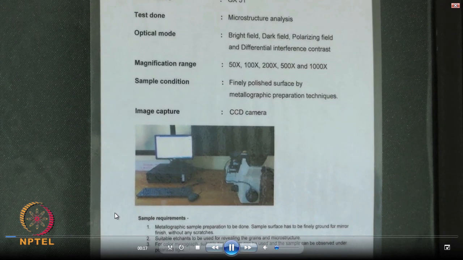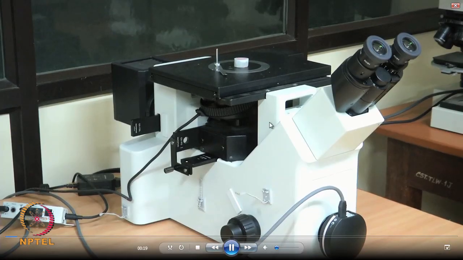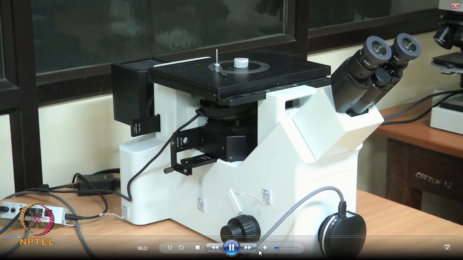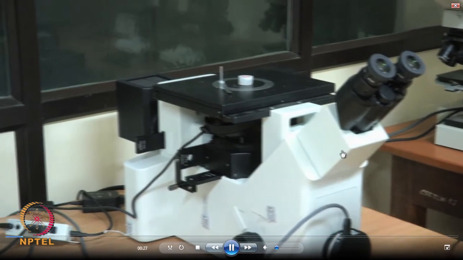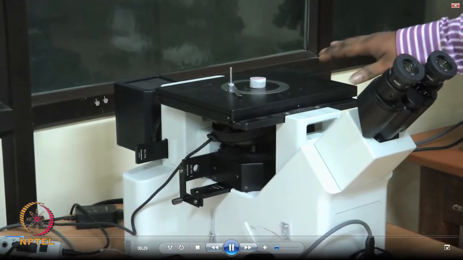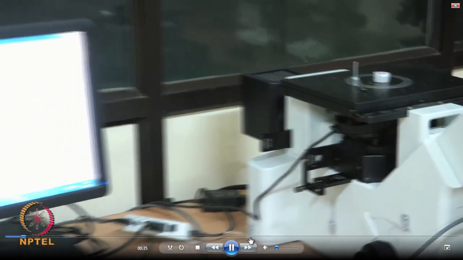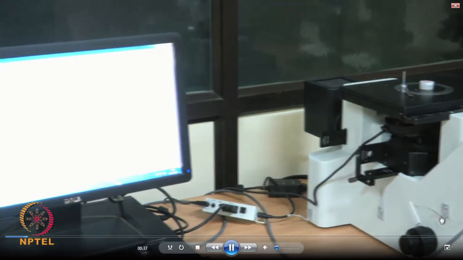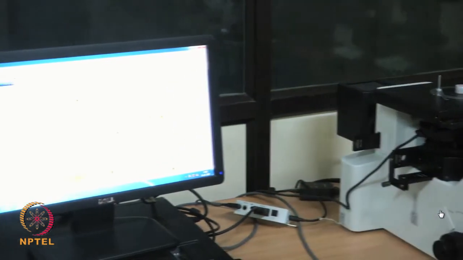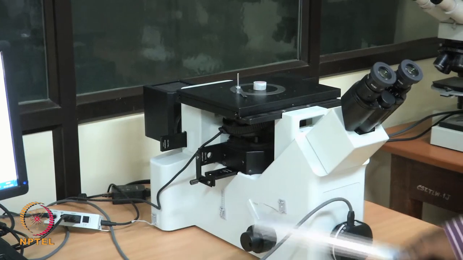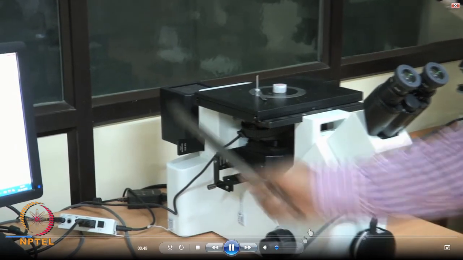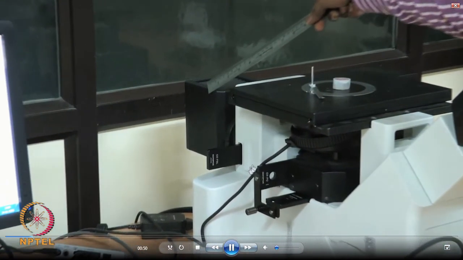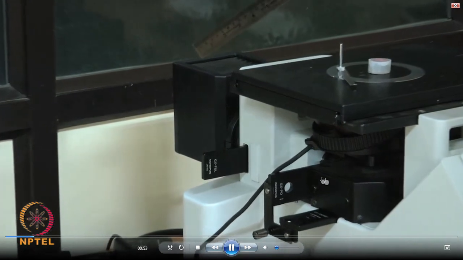So, what you are now seeing is an inverted microscope. I do not have to explain the details which you know already, the parts of this microscope and so on. What I will now concentrate on is the polarizer analyzer setup. So, if you have listened to the lecture clearly, we will now witness this polarizer and analyzer orientation here.